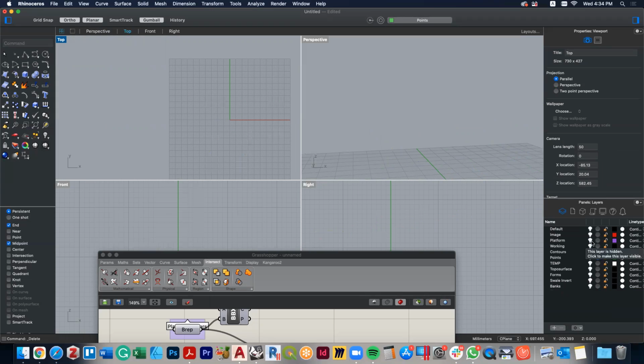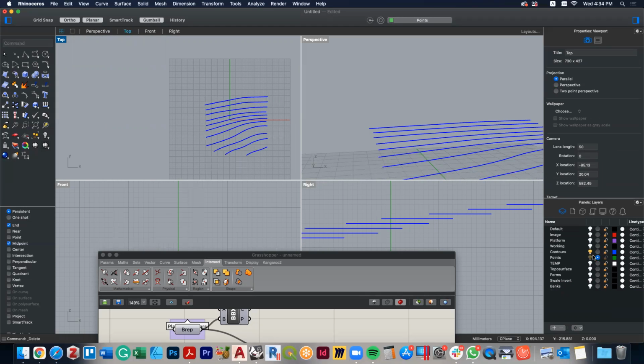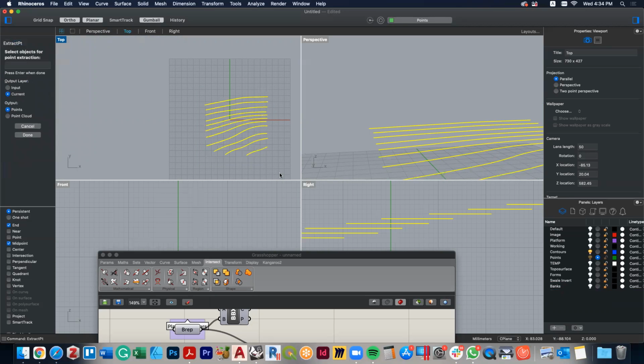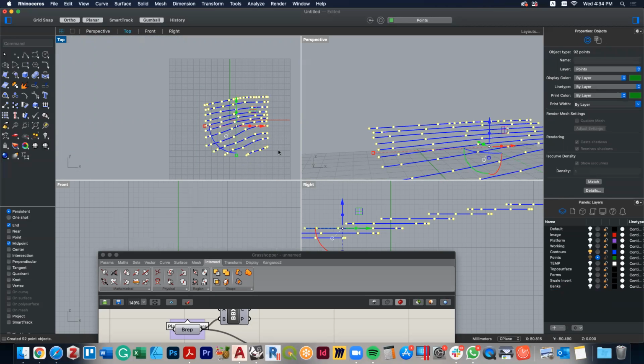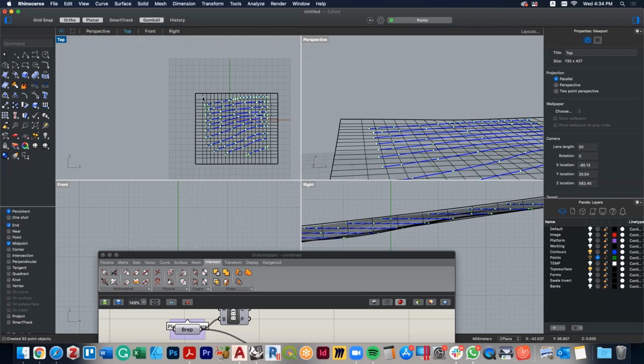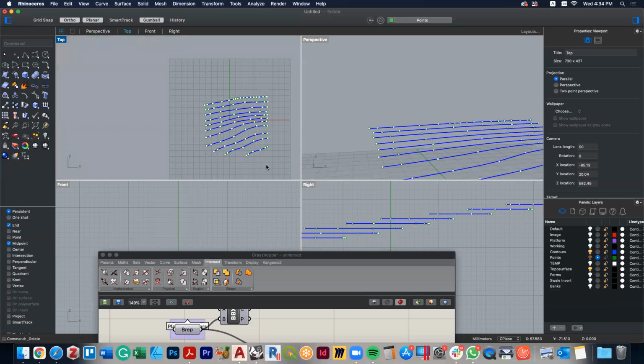Now we can create the points again. So I'll turn contours on, I'll keep points as current, and I'll use the command extract points. Then I'll choose this again, press enter. There's the points. We also had that topo surface, and I'm going to delete that topo surface.